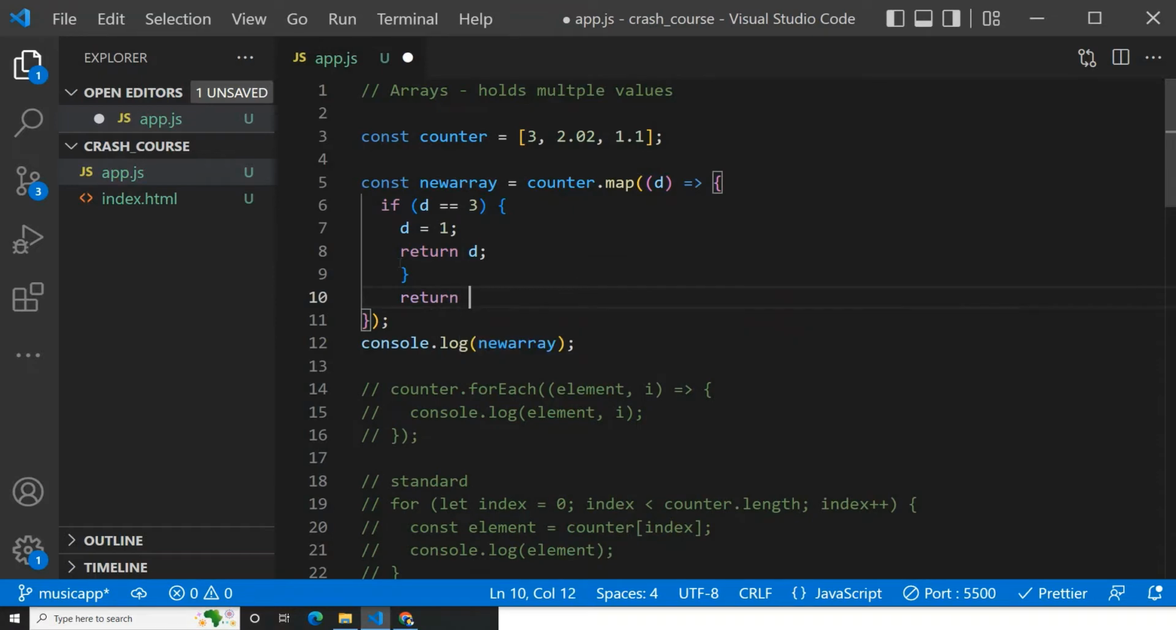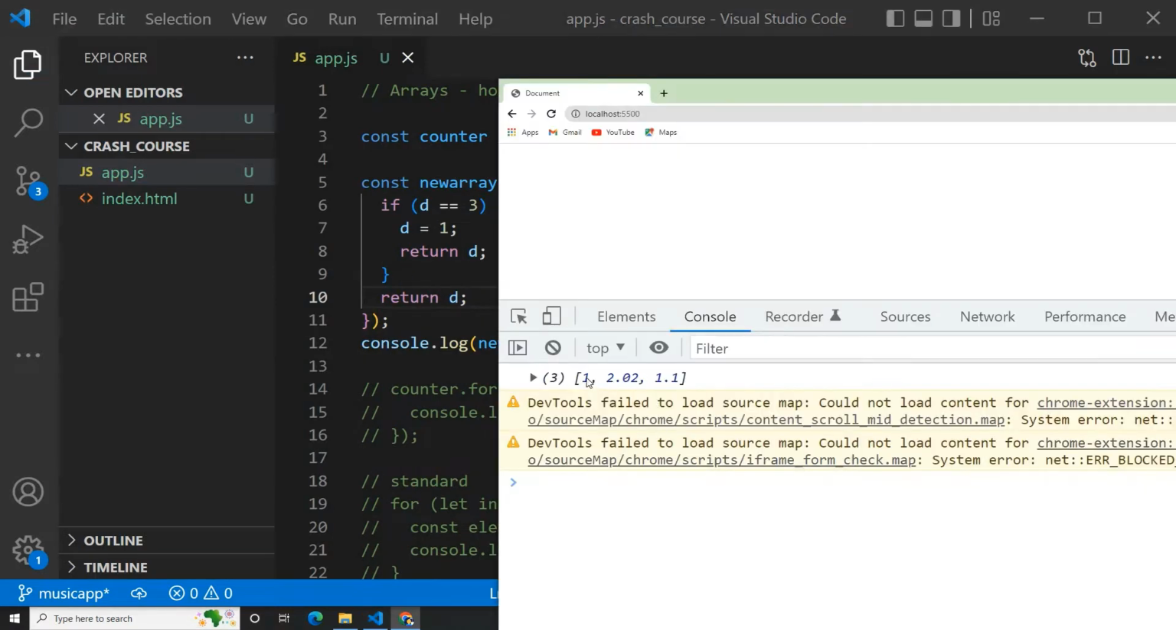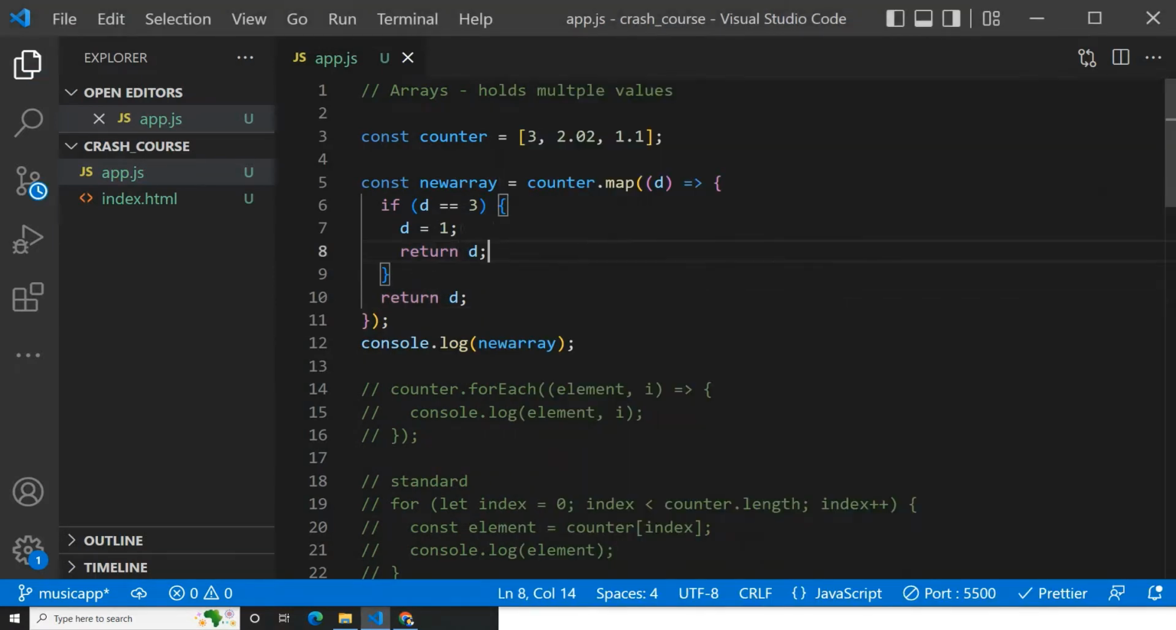Oh, I need to return here as well, sorry guys. So if I do it here, here's 1, 2.2, and 2.1. So that's how it's going to change the values and return them. That's how the map works.